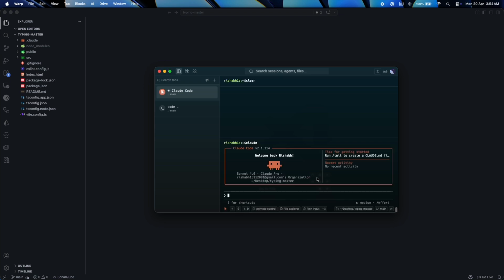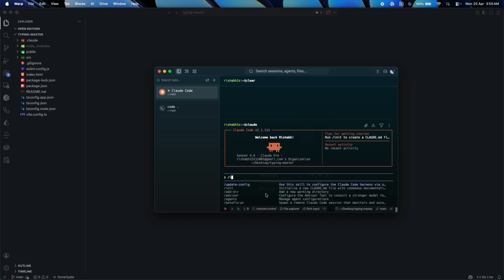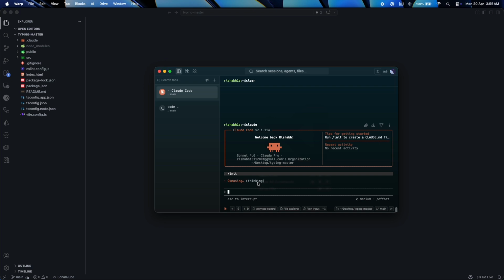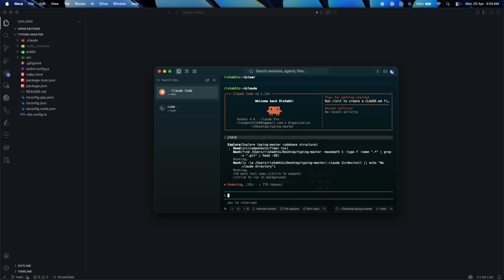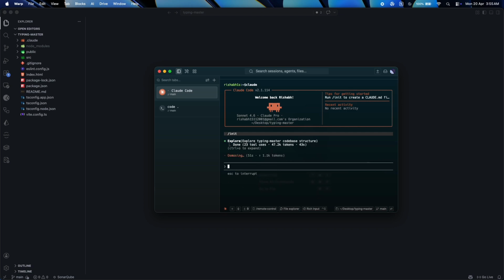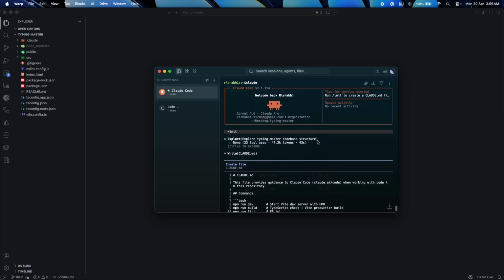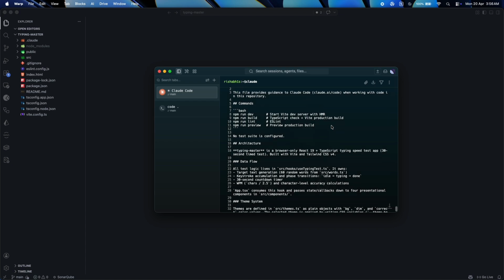Now I'm going to show you how we can onboard Claude into an existing application. As you guys can see, we have an init command to create claude.md. This is a project-level memory file which gets loaded into every session, and Claude can recognize what is going on in this whole application without going through every file again.